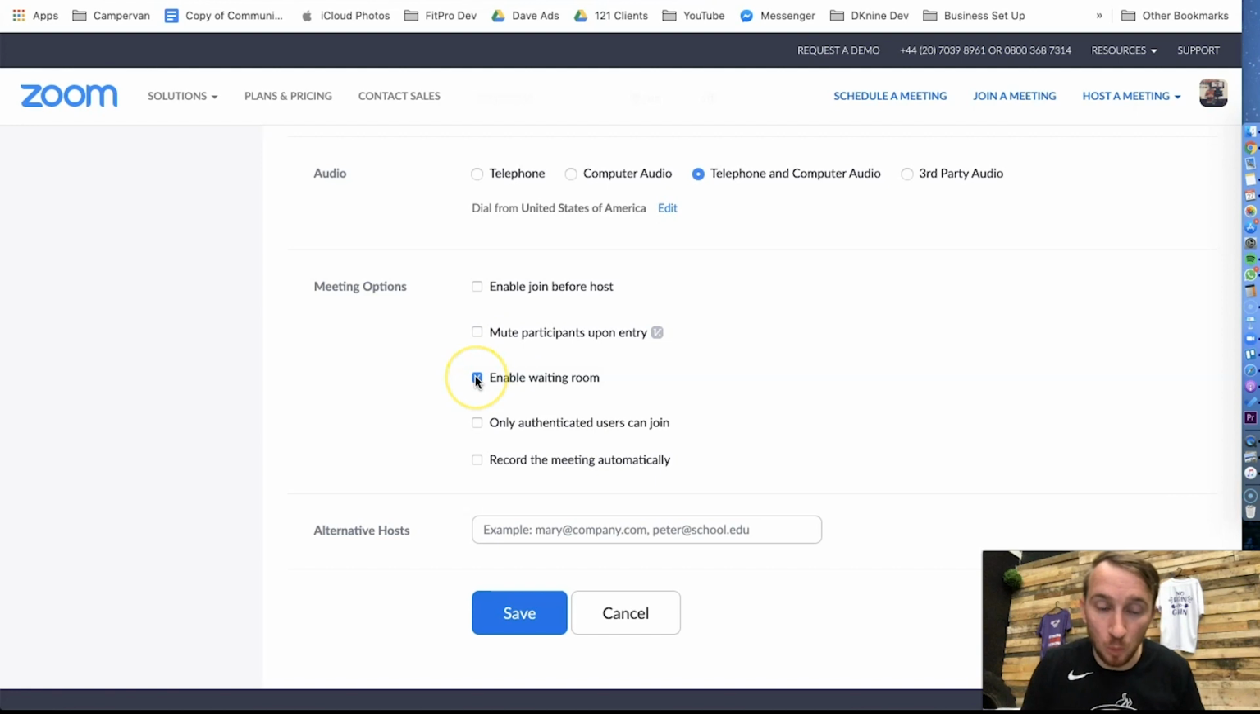Next, moving down, we have waiting room. So maybe you're starting this meeting, maybe you want to prepare yourselves, maybe you want to have a conversation with a few people before you actually start the meeting properly. You just press enable waiting room. What that does is that keeps them in a holding room, and when you accept them in, they then get to join the official meeting.